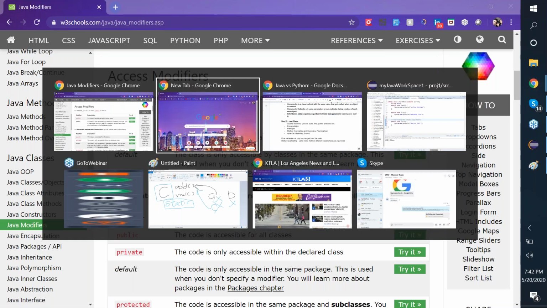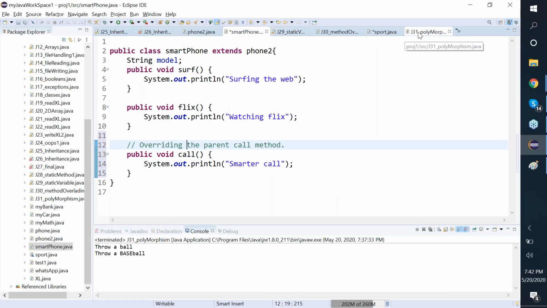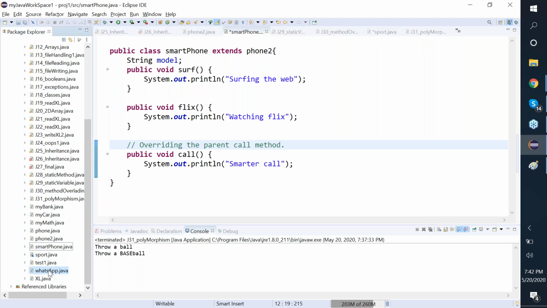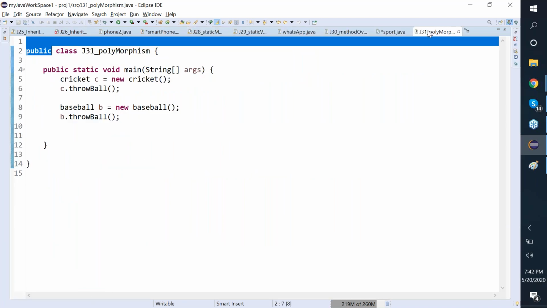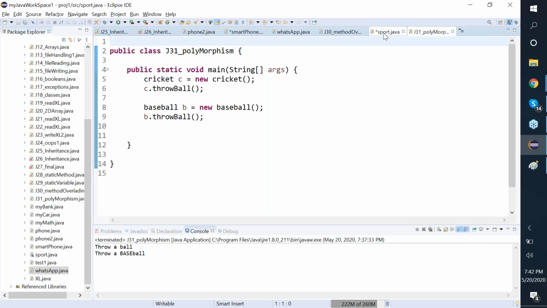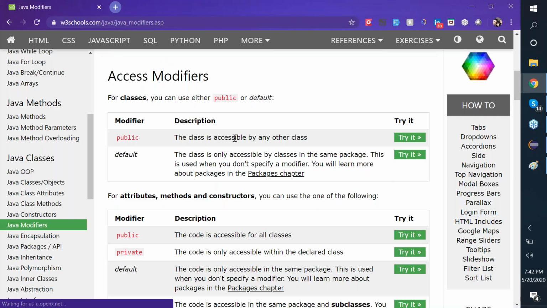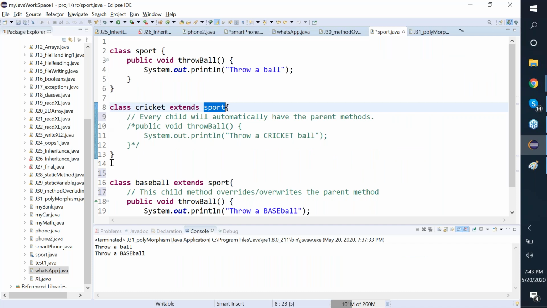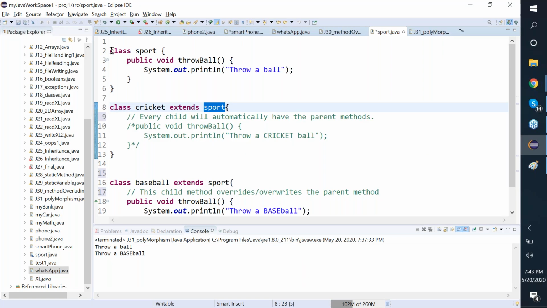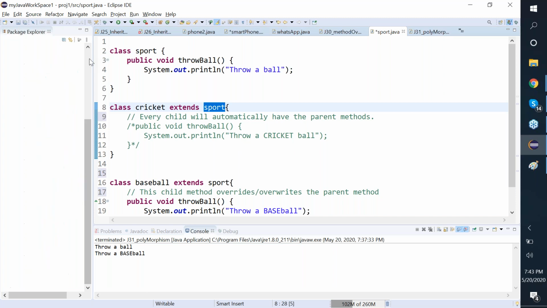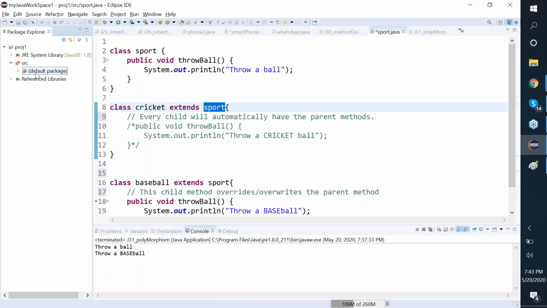Any class that you create, for example, here, when I created the WhatsApp, where is WhatsApp? What was the last one I was doing, team? Cricket sport, sorry. So in sport, what I wrote is all class. When I say default, that means there is nothing written. The class is only accessible with classes in the same package. So remember this. If there is no word called public, that means these classes, whatever you write, are only available in this default package.